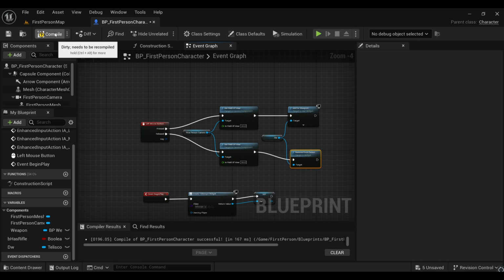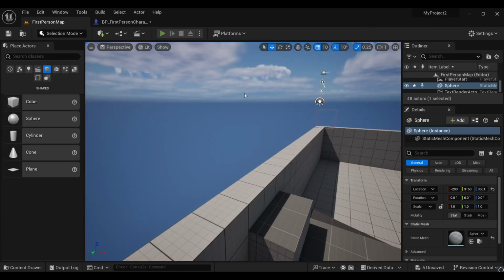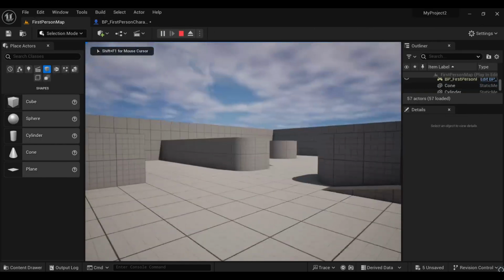Let's give it a try. So there you can see that we have this telescope kind of widget while we are zooming in.